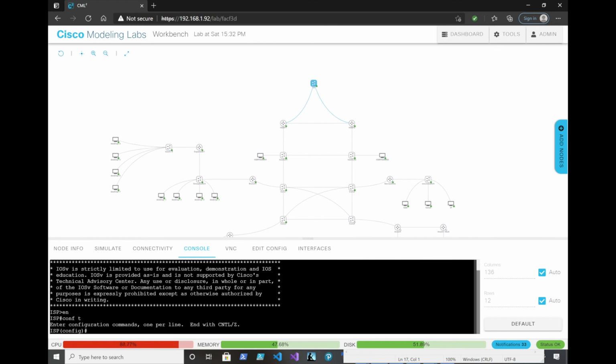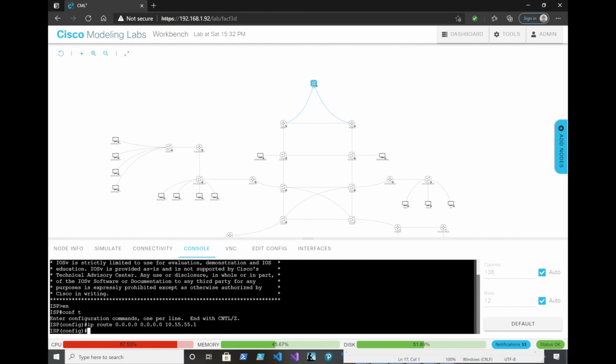When we start doing our test pings on the loopback interface, there needs to be a route from the loopback interface back into our network. So we're going to use the ip route 0.0.0.0 0.0.0.0 10.55.55.1 command. The 10.55.55.1 is our next hop IP, and then this is a default route.